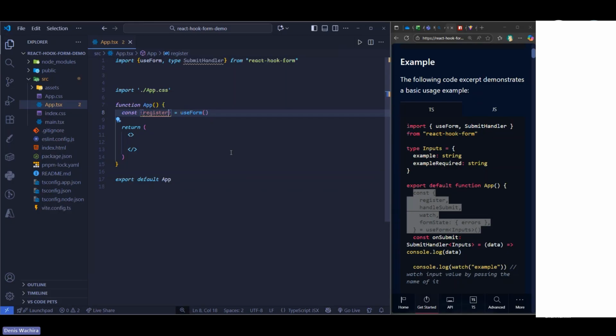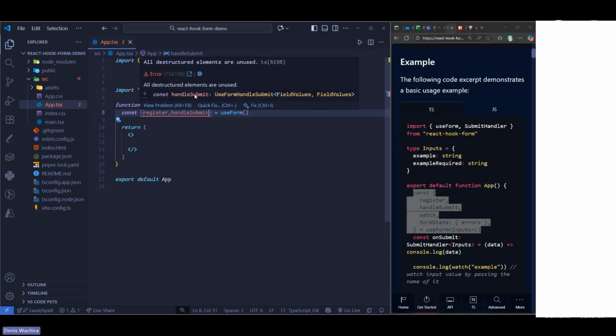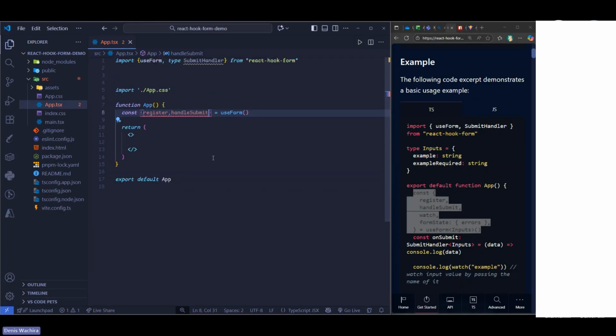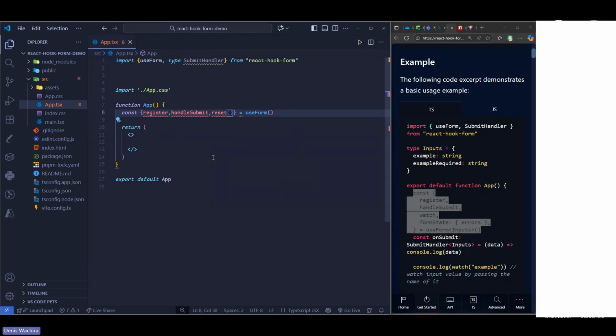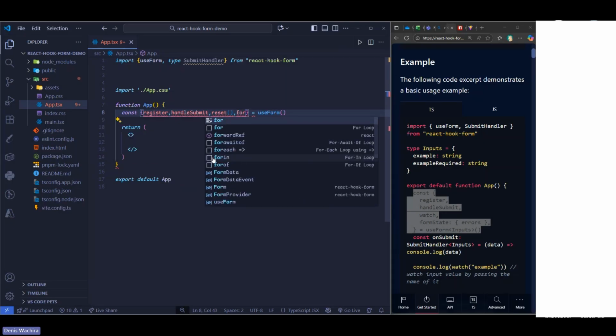Then the next thing that useForm gives us is handleSubmit. It's just a function that enables us to submit the form we are using. Then the next thing is the reset function. Can we remember the work of this reset? It's just to reset your form inputs whenever you click submit.